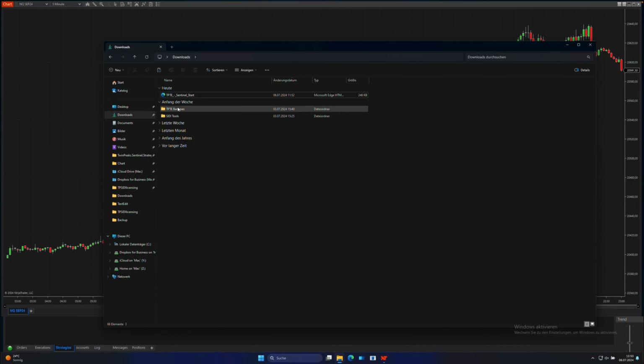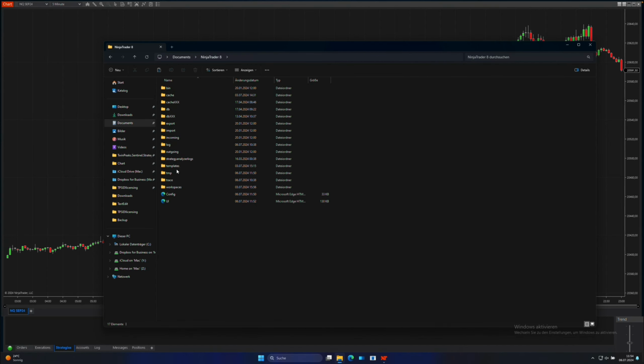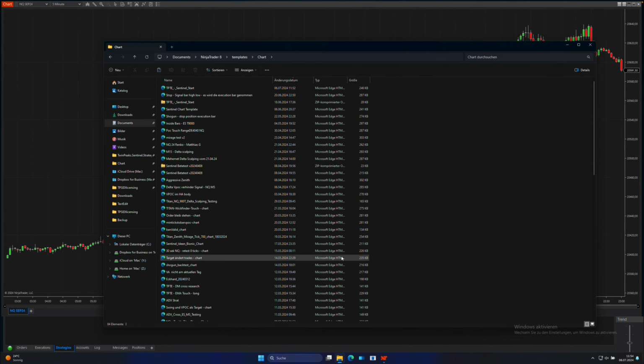You have downloaded the file, TPT Sentinel start, from our Discord. This file must now be moved. And I do this here once via Ctrl-C, then go to Documents, NinjaTrader 8, then Templates, Chart, and insert it here accordingly. As you can see, I already have the file in there. It is stored here.